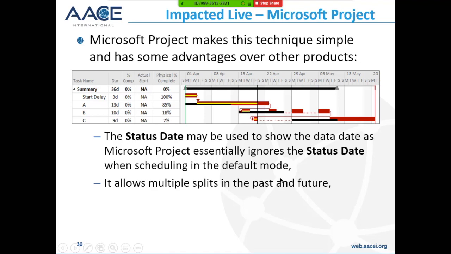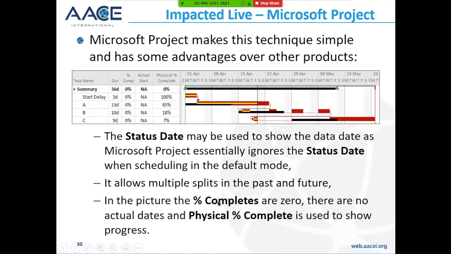It allows multiple splits in the past and the future. You manually put these splits in. And in the picture, the percent completes are 0. You can see here I've put a 0% complete here. So this is scheduling naturally. All right, and I've used the physical percent complete to show the percent complete against the activities.